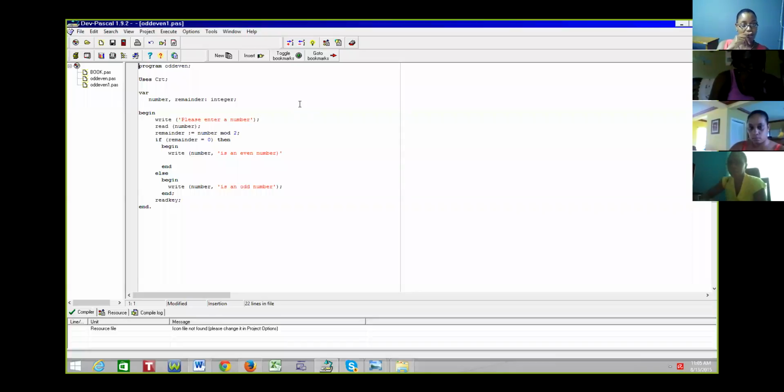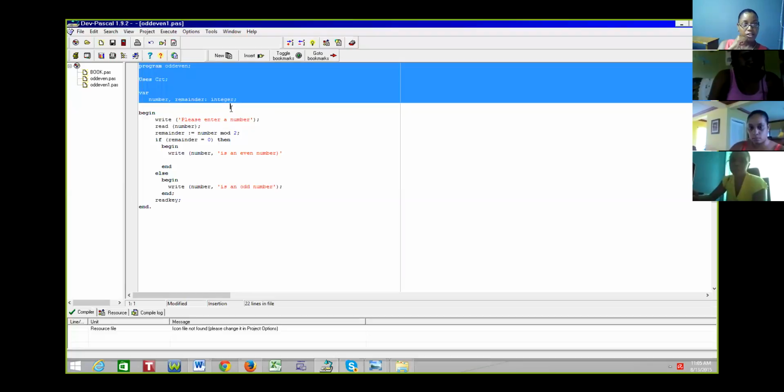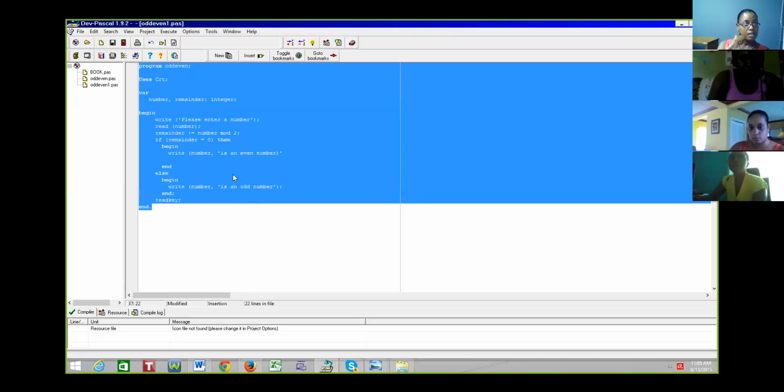Yeah, so she may have to close it and then go to new source file or open project or file. One of them. Yeah, because everything is inside of a project. I'm seeing book inside of the project, odd even and odd even one. They're all inside of a project. We don't want that. All right. Select all again for me, please, Rosalind. Thank you, Ophelia. You're welcome.